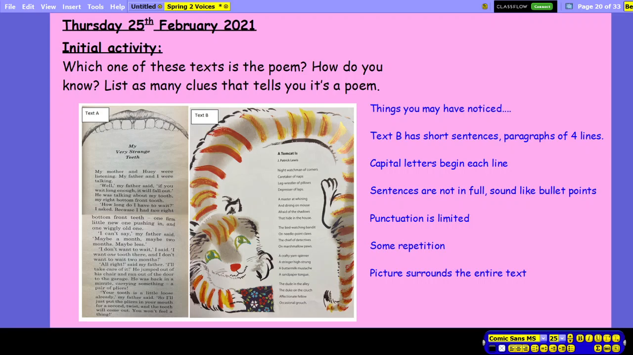So text B has short sentences in paragraphs of 4 lines. Now in poetry we don't call them paragraphs, we call them stanzas or even verses, but I'm often going to use the word stanza. So yes, text B has short sentences and stanzas of 4 lines. If I look closely as well, each sentence begins with a capital letter. Sentences in this poem are not in full. Actually, they sound more like bullet points or a list.